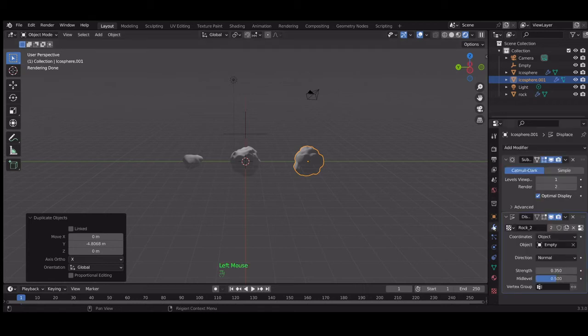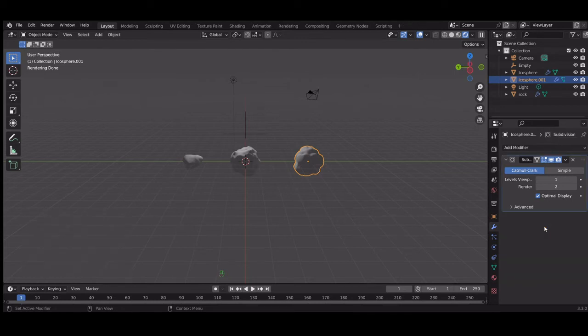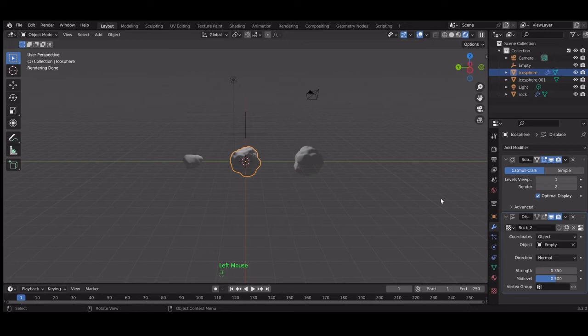Now let's go back to Modifier Properties and click on 2 to remove it. This means it is no longer linked to the first rock. Next, click on Apply to set all the parameters to this rock. We also click on Apply for the first rock to set all these parameters.